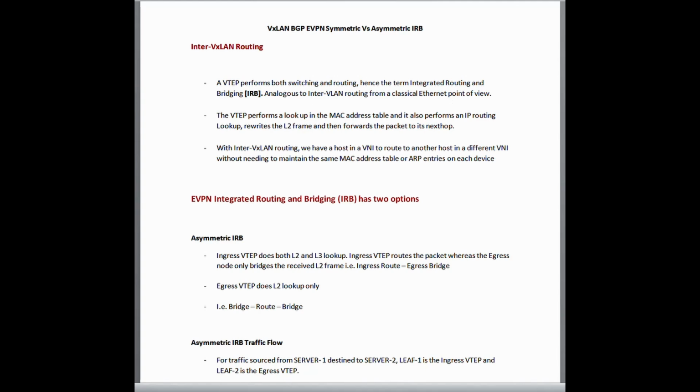So friends, with integrated routing and bridging, a VTEP performs both switching and routing function, i.e. it performs a lookup in the MAC address table. It also performs an IP routing lookup. It then rewrites the layer 2 frame and then forwards the packet to its next hop.